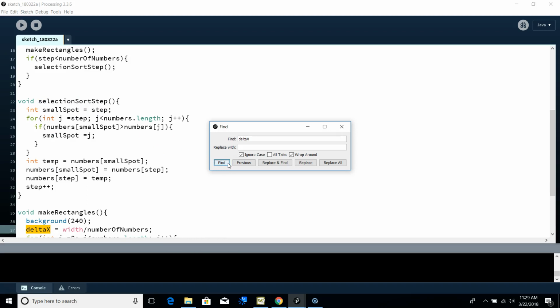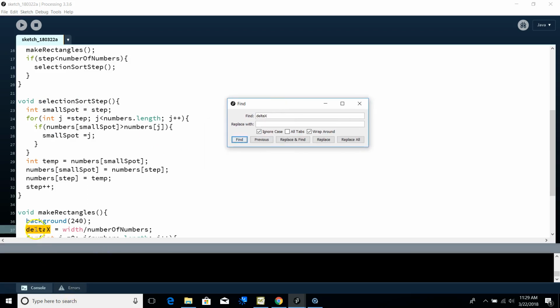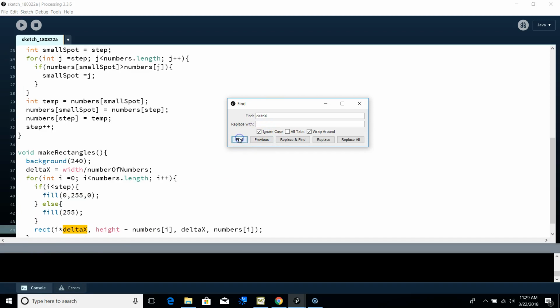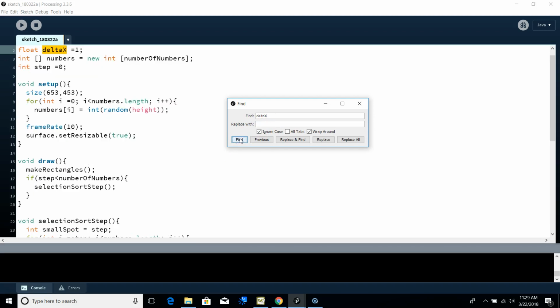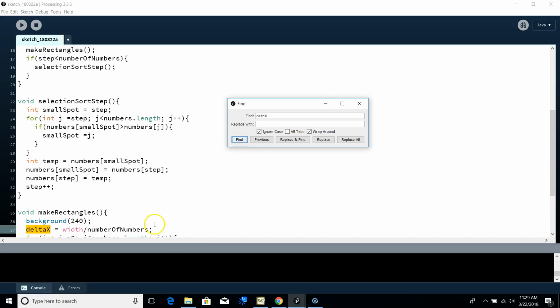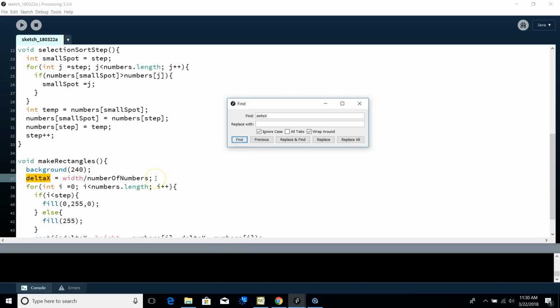All right, so there's one right here. That's where it gets set to width divided by the number of numbers. And then it's here, in where the rectangle is, and here, in how wide the rectangle is. And then it's back up at the beginning where it's declared as a float. So the only spot in the code where it actually gets set is right here, when it gets set to the width of the window divided by the number of numbers. See that?